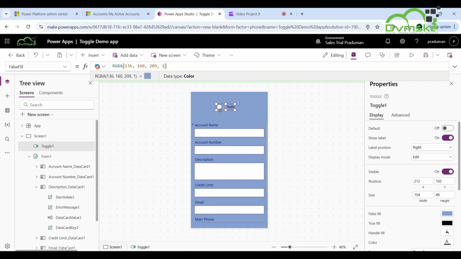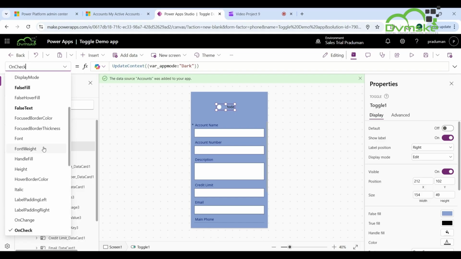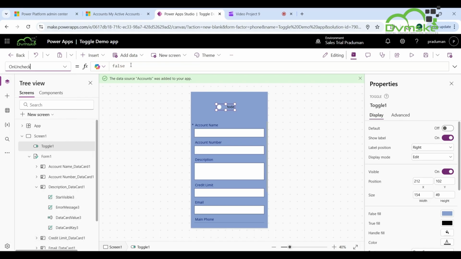Now select the toggle control, then go to the OnCheck property. Remove the existing formula and add this one. This formula creates a context variable called varAppMode and sets its value to dark when the toggle is turned on. Now select the OnUncheck property. Remove the existing one and add this one. This formula changes the value of the variable varAppMode to light when the toggle is turned off.